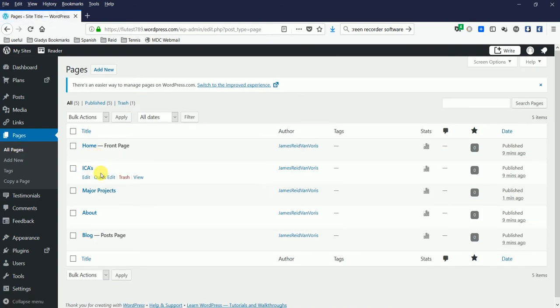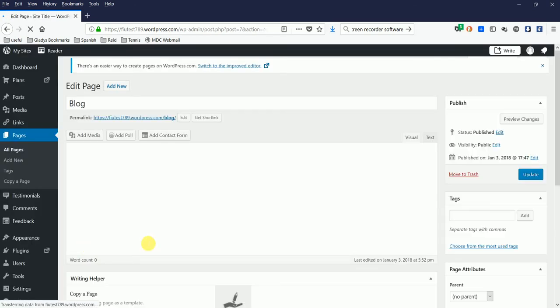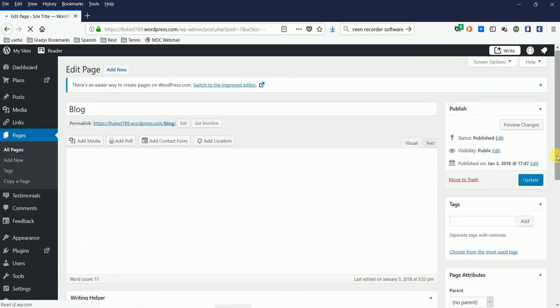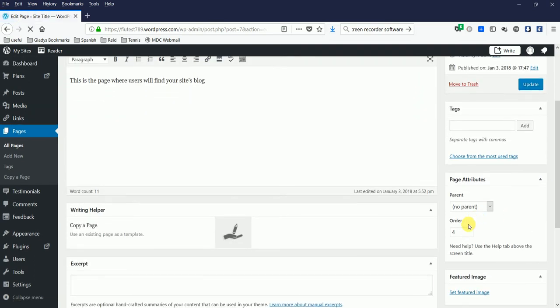Home, ICAs, major projects. Now, we're just going to take blog. And the only thing we're going to do with blog is change its order. Right now, it's down there at the bottom. So again, let's click on edit. Okay, and we go down to where its page number is. It was already 4, so let's make it 3. And update.